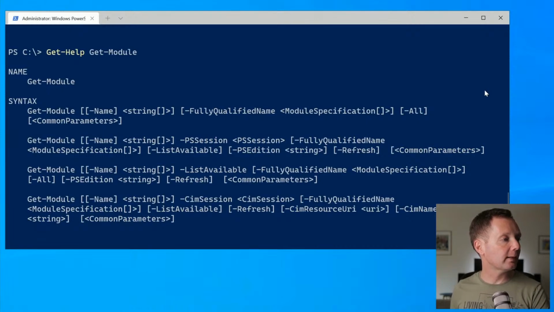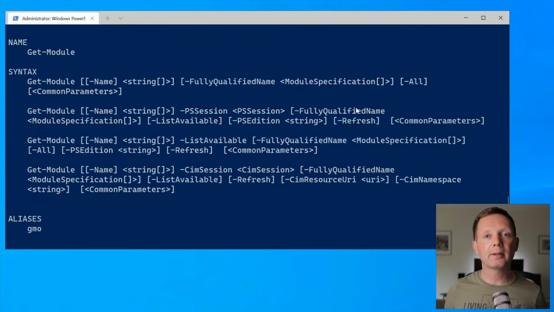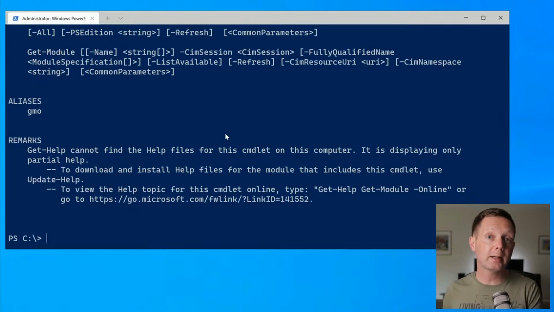So you can see here that there are various ways that I can use this command. It tells me what the alias for the command is, so I can type GMO instead of Get-Module. I'm getting some very basic help here in terms of the syntax for this command, but I'm only getting partial help, and I need to update the help on this system using Update-Help if I want the full help file. I'm not going to do that now because it takes quite a long time, but you get the idea.